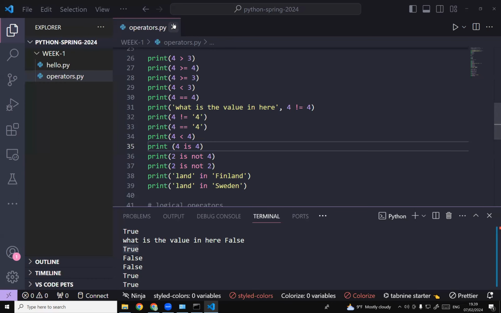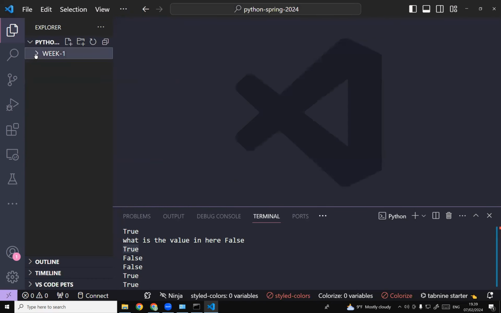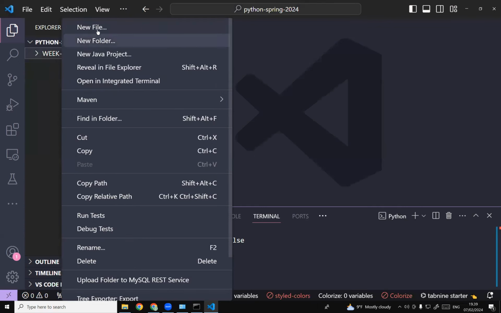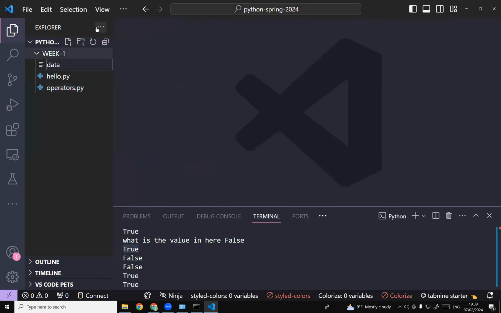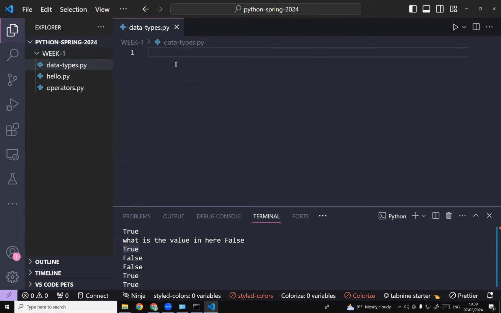Okay, in this part, we will learn about data types. First, it's good to learn about data types. Why? So what are actually data types? We have different data types. I mean, data types are a form of data that exist in different forms.